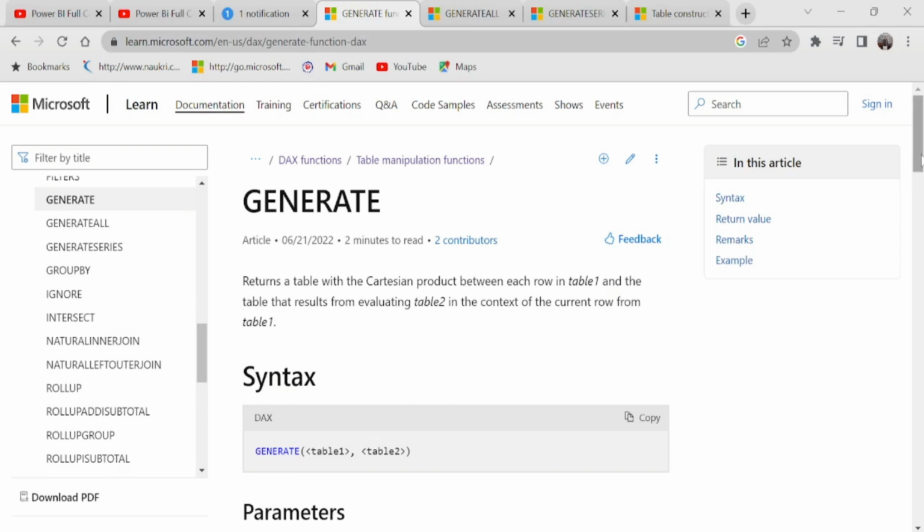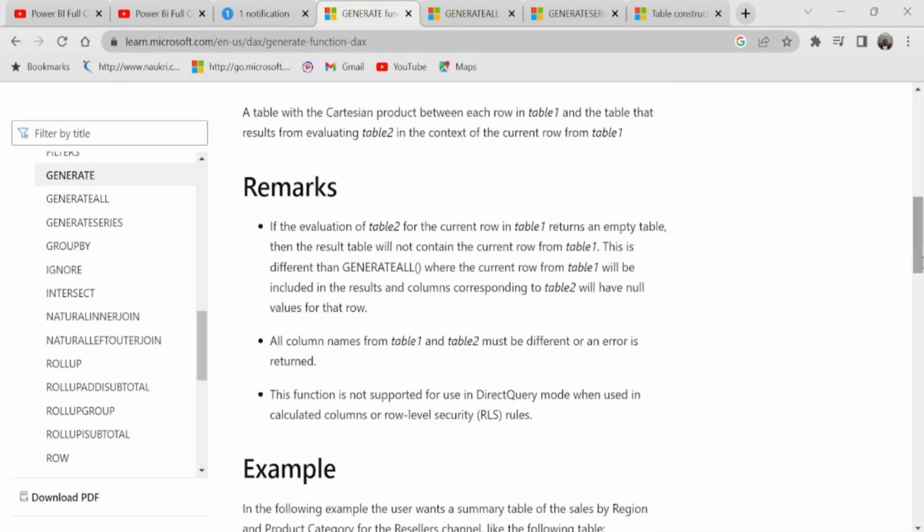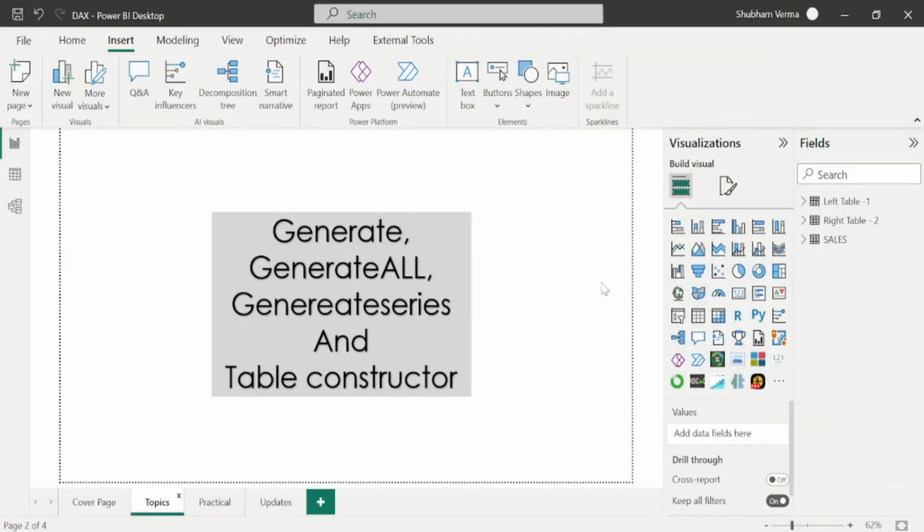And here we have only two parameters, table 1 and table 2. But there is one difference, guys: the column names should not be the same. Here you can read, all column names from table 1 and table 2 must be different, or you get an error if they are the same. And now let's go to the Power BI desktop and apply this DAX function practically.